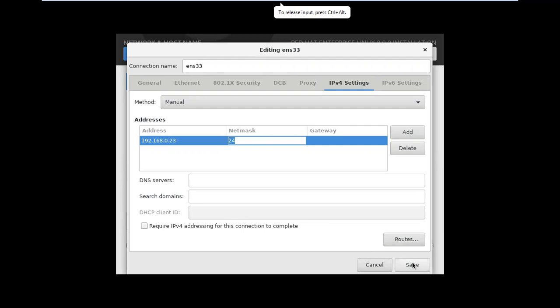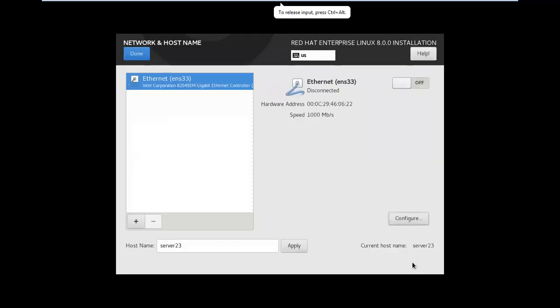Click on save. Then click on connected. So your Ethernet is connected. The IP address is 192.168.0.23. Subnet mask bits are 24. The network is also configured. Done.